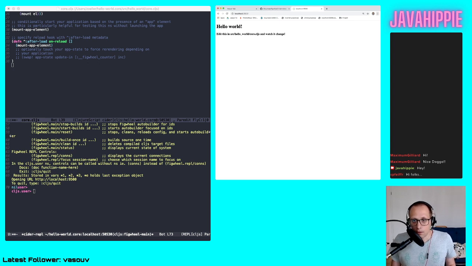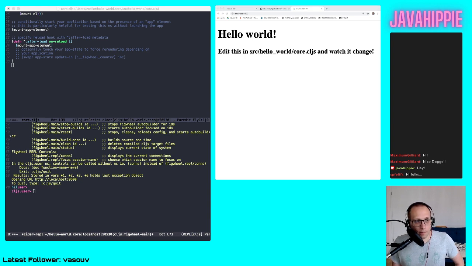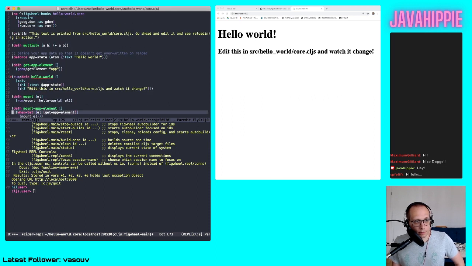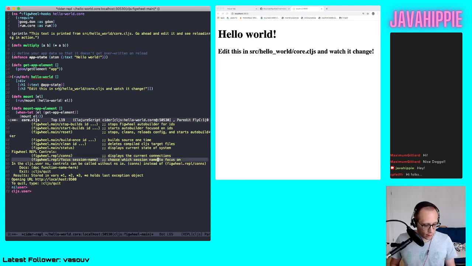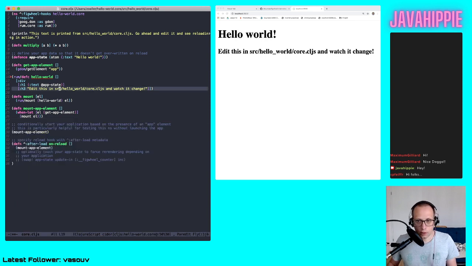Also increasing the size again. So this is what we have here. We have everything here on the left. We have the REPL, which I really wish I could minify, but it doesn't. Let's just close it for a while. And we have the browser on the right.